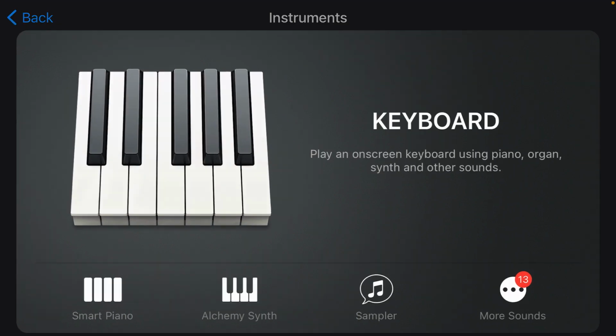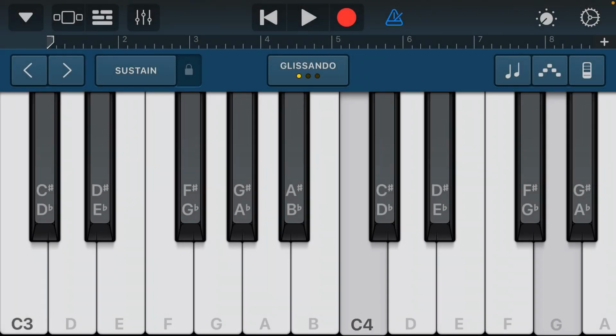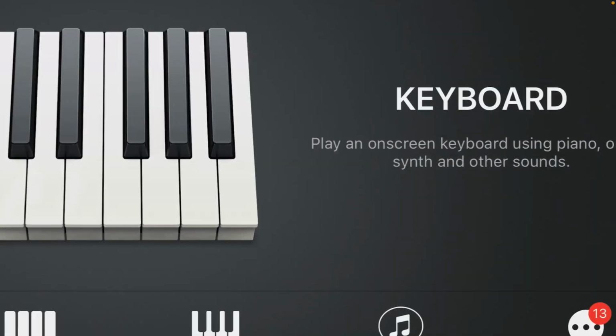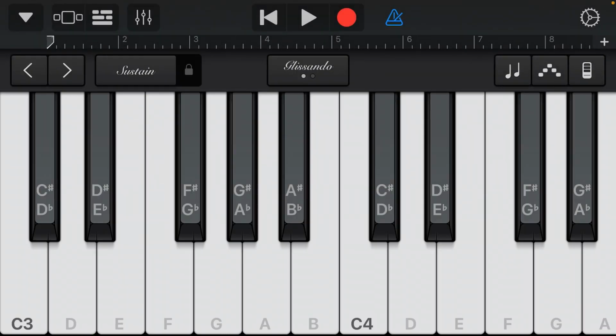So, if you want some really simple chords, go to Smart Piano. So you can just make some really simple chords and record that. See? Very simple. Very simple indeed.